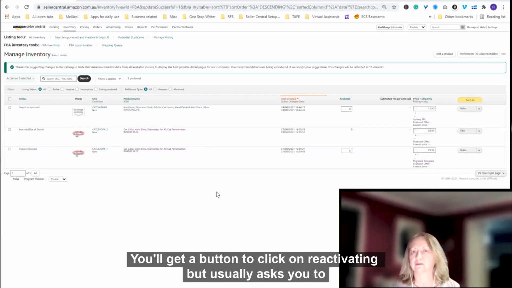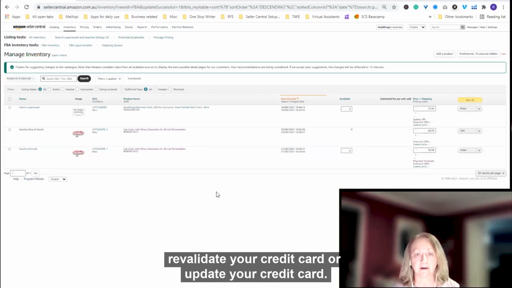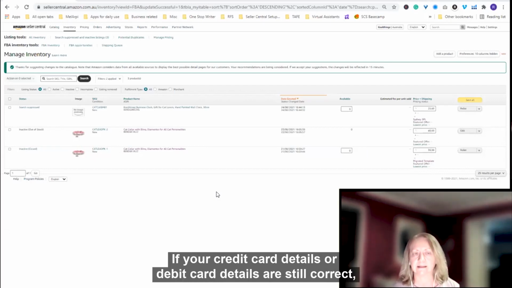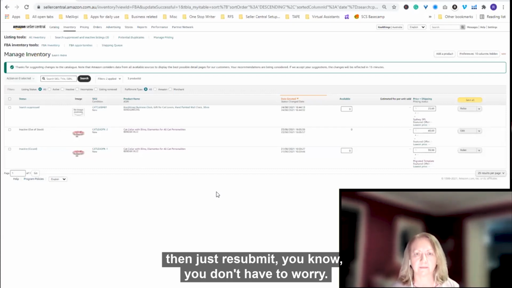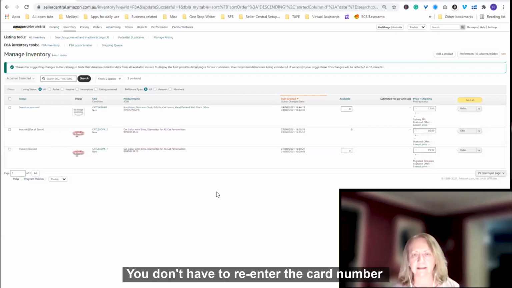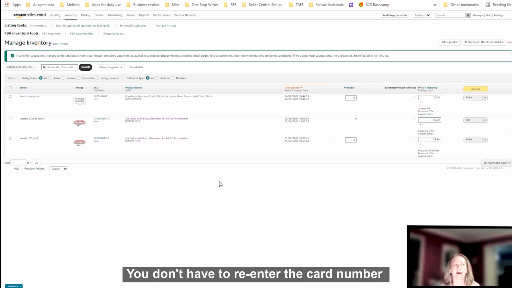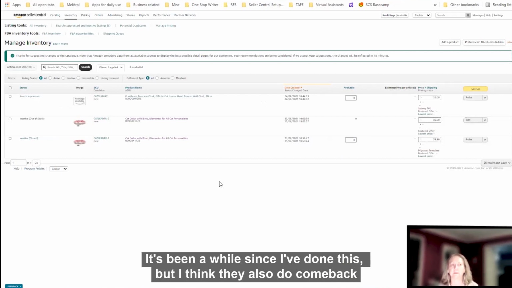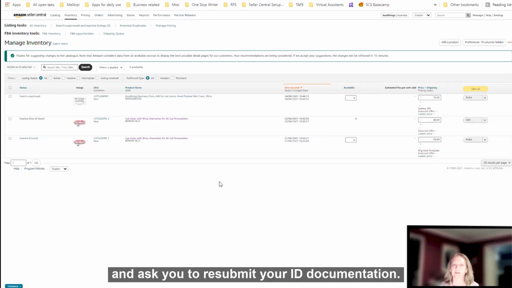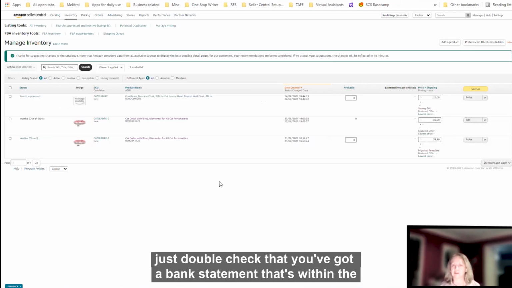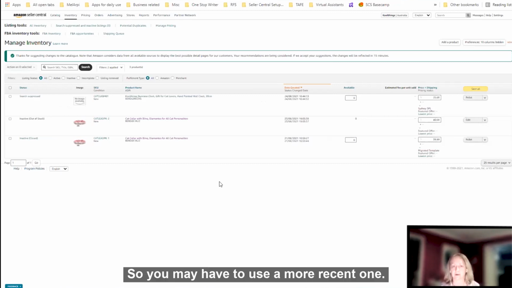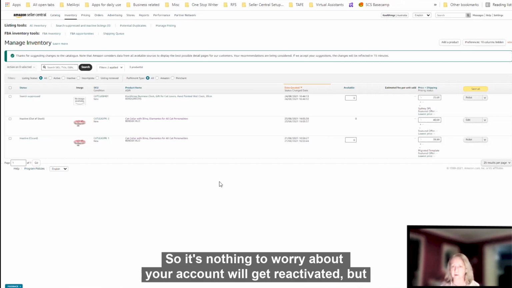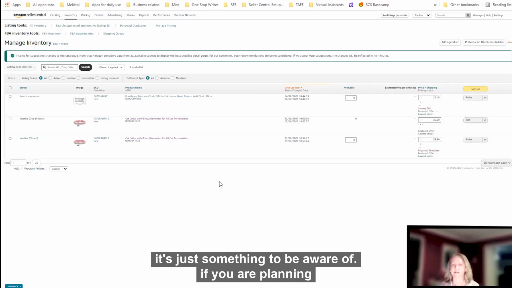It usually asks you to revalidate your credit card or update your credit card. If your credit card or debit card details are still correct, then just resubmit. You don't have to re-enter the card number. And from memory, it's been a while since I've done this, but I think they also come back and ask you to resubmit your ID documentation. So if it's been more than 6 months since you actually created your account, just double check that you've got a bank statement that's within the last 6 months. You may have to use a more recent one. So there's nothing to worry about. Your account will get reactivated, but it's just something to be aware of.